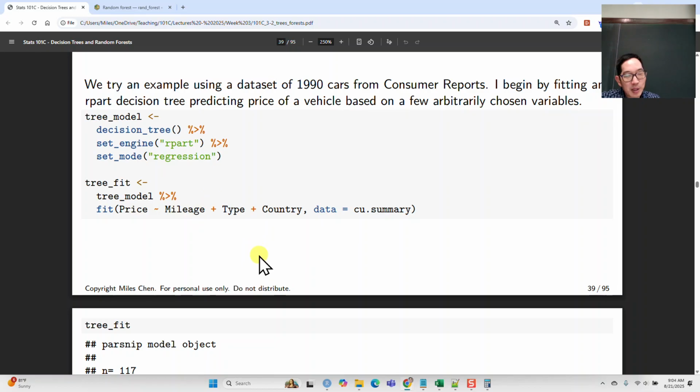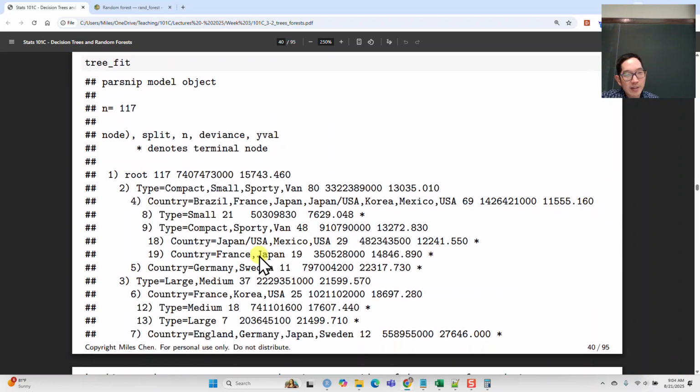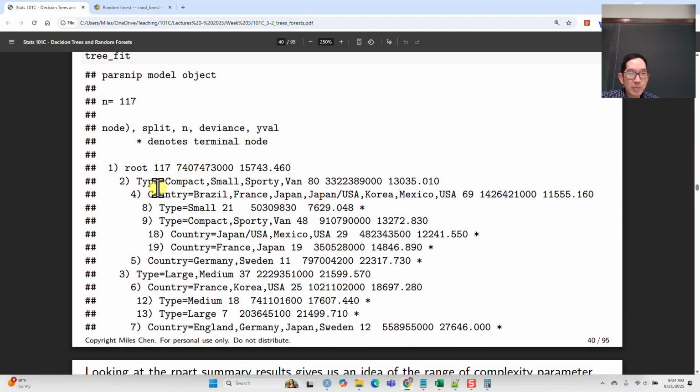Okay, and we're going to just make a decision tree. And so, you know, we have 117 different models, and so the first split is going to be based on the type. And cars, I guess we're going to put compact cars, small cars, sporty cars, and vans together in one group. And then the other will have large and medium cars.